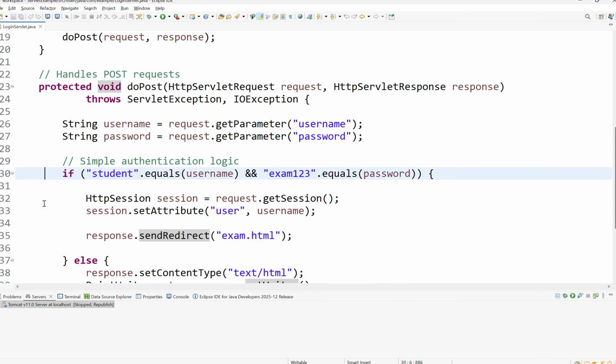Now, you have line number 30. If student.equals(username), here we perform a simple authentication check. The credentials are hard-coded only for demonstration and learning purposes. Now, it is not recommended for real applications.